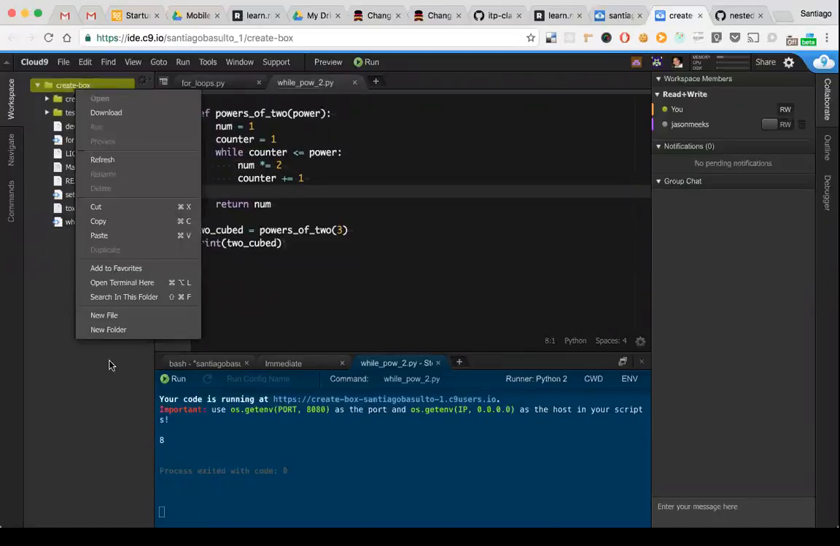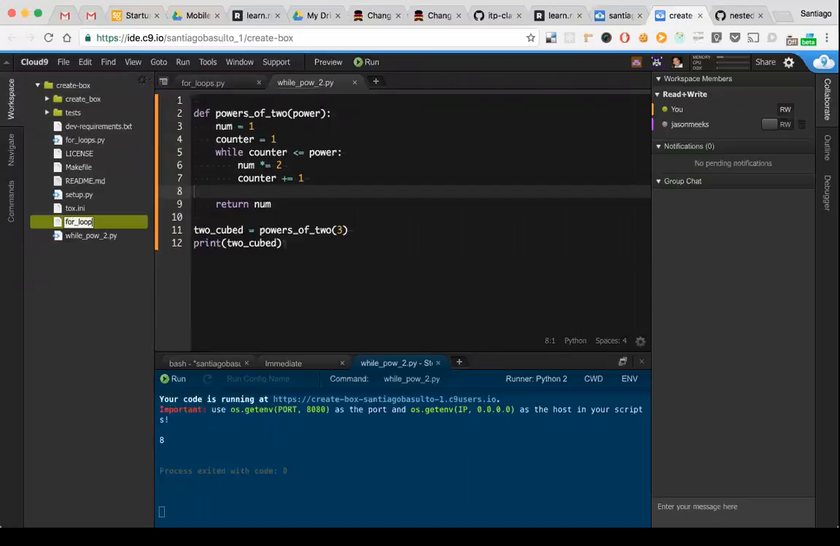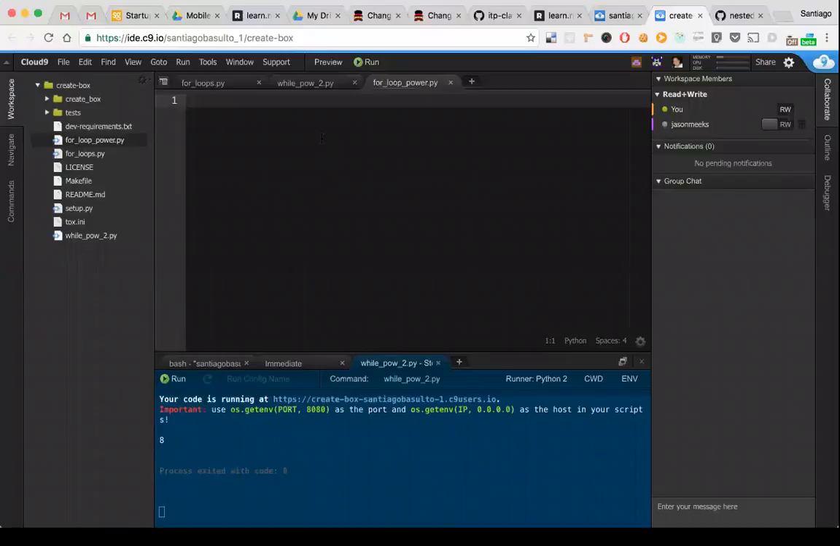Let's see really quickly how to work with the for loop. The first and most important thing that we have to understand about a for loop is that it's a nice construction to iterate over collections. All right, so let's start with our collection of names. We have a list of names.